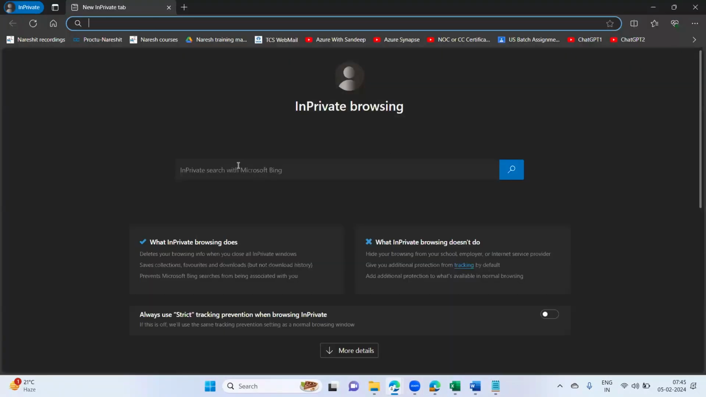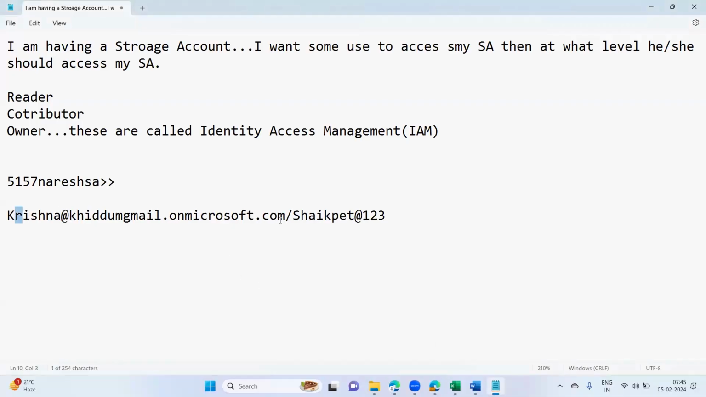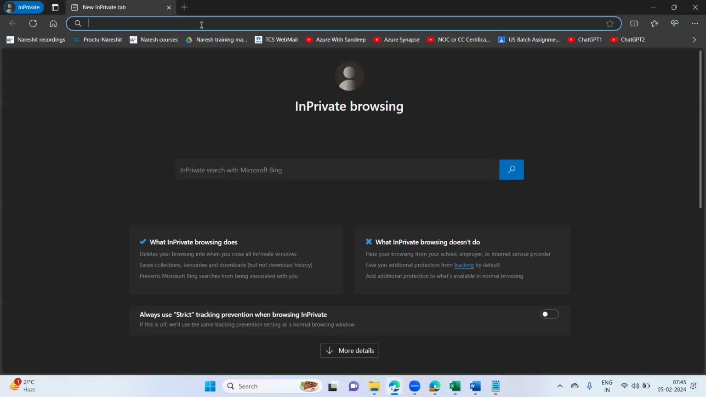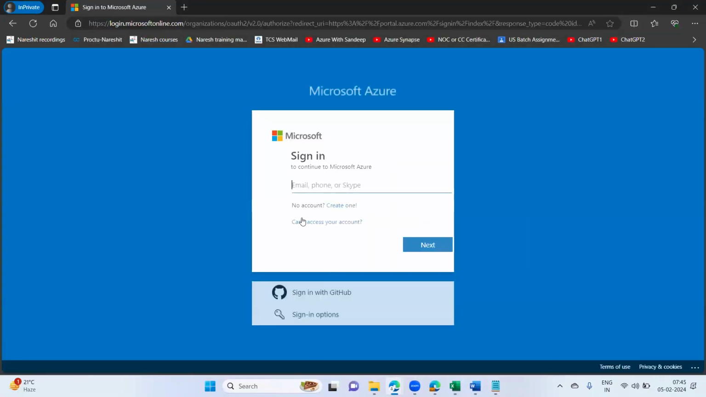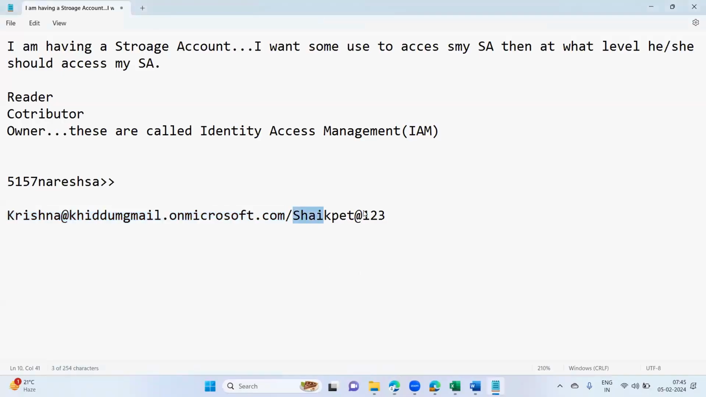Whatever I'm doing here in the black screen will be done by Krishna user. I'll say that Krishna, this is your user ID and password. Please log in and check the storage account content, the files I have uploaded. What Krishna will do, Krishna will come here, say portal.azure.com, pass the user ID, then pass this password.